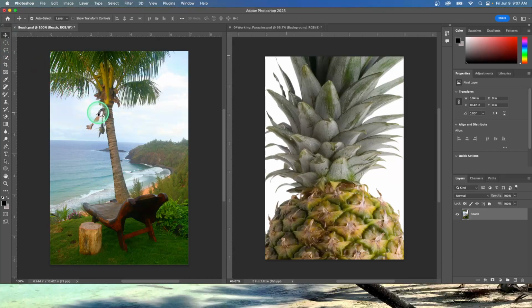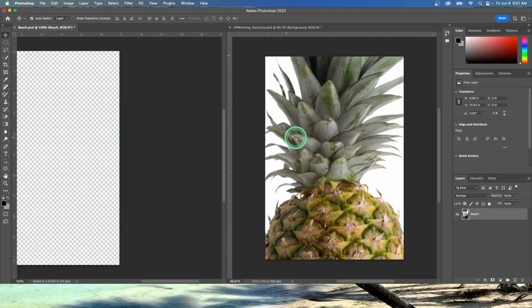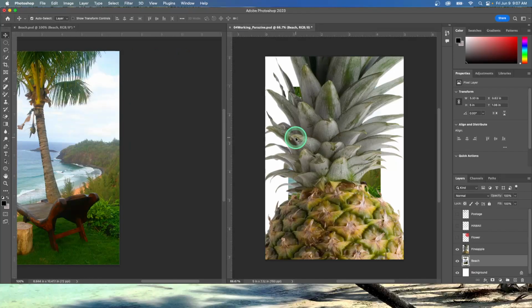If you hold down Shift as you drag an image from one file to another, the dragged image automatically centers itself in the target image window. So let's try that. Shift, and we drag it over there, and you can see that it's centered in that window.